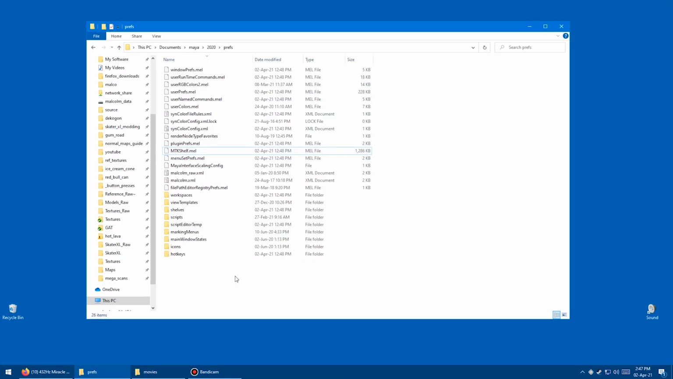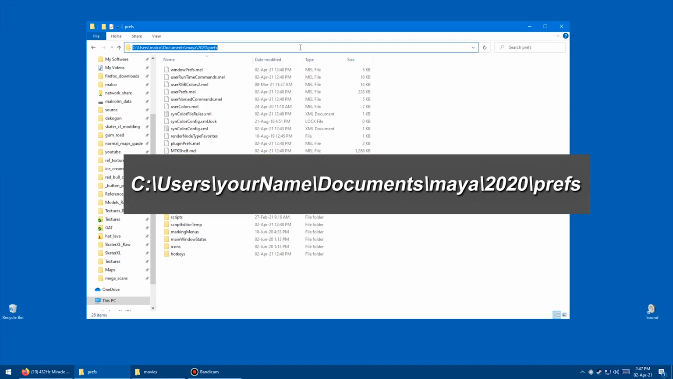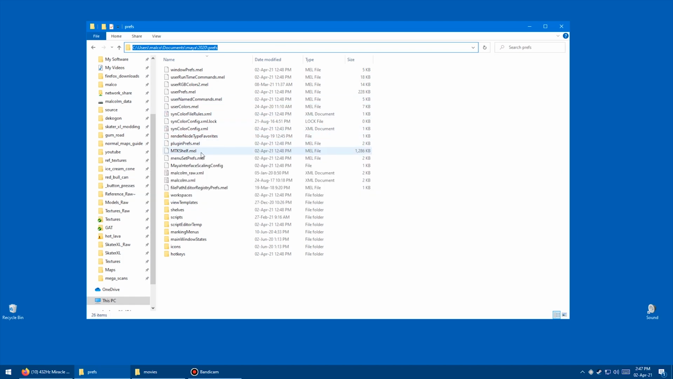If you want to back up the contents of the MTK custom shelf, or move those to a new computer or a new Maya installation, go to C, users, your username, documents, Maya, version 2020, or whatever version you use, prefs, and in that folder, look for mtkshelf.mel, and then copy that wherever you want. But remember, in order for this file to exist, you first need to open Maya, add some stuff to the custom shelf, and then close Maya without crashing, or use my save preferences script.